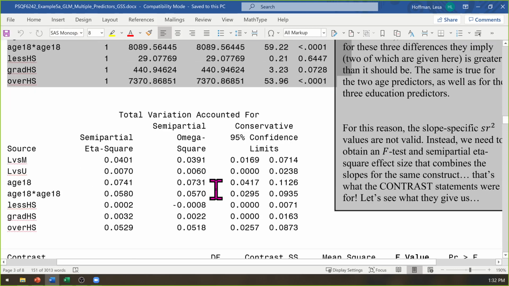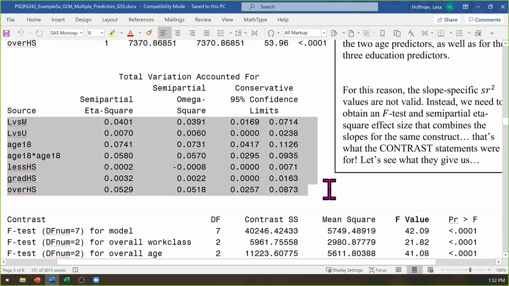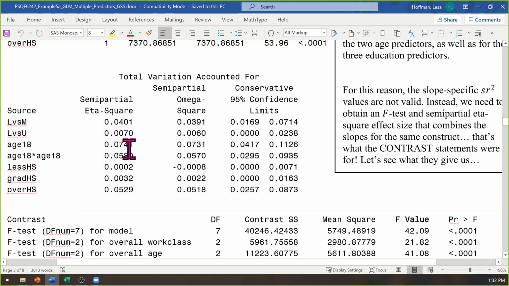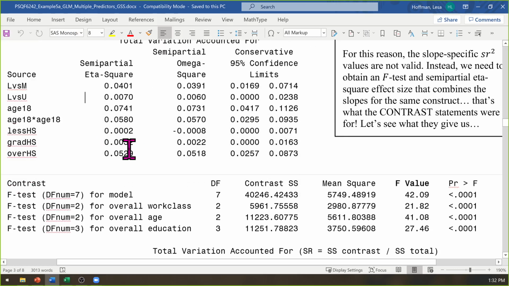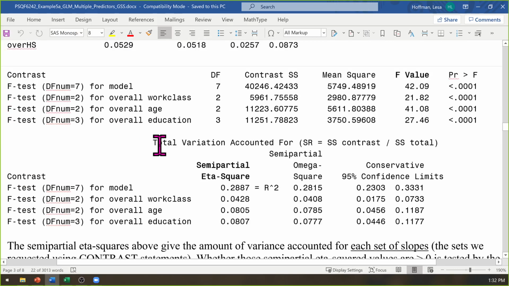So SAS gives me semi-partial eta square, so the labels here, semi-partial omega square, and confidence intervals for that, for each of the parameters. But in each of these cases, the semi-partial eta square that's given for each of these is going to be less useful than the one that I get out of my contrast statement, because I want to lump them together to talk about their contribution to the r-square.